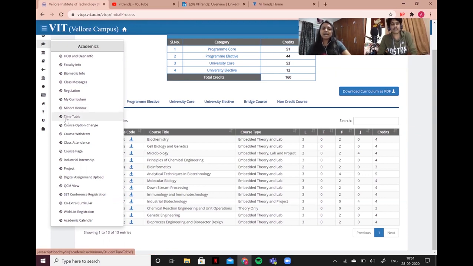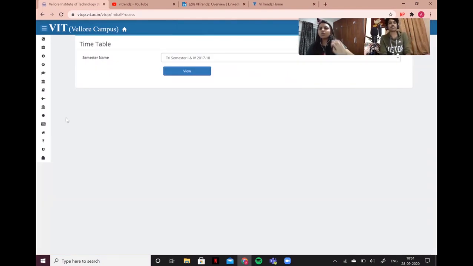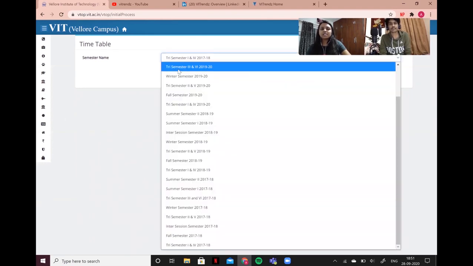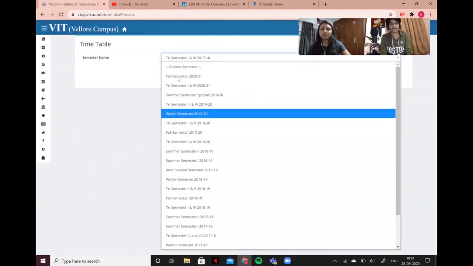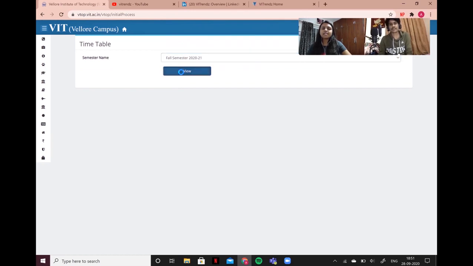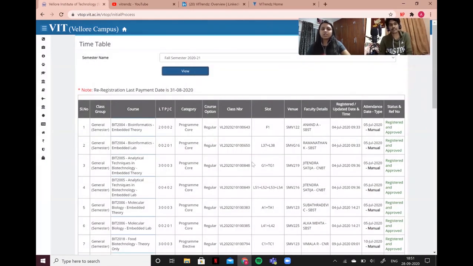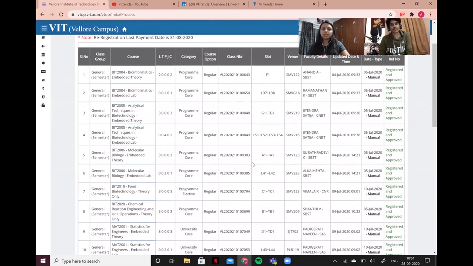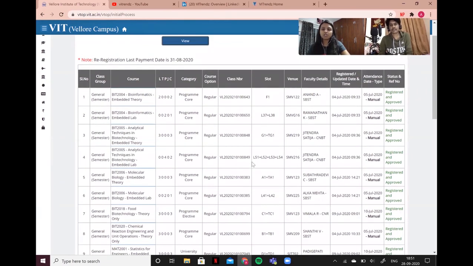The next thing is timetable. As you all know, you will have to undergo the process of FFCS to get to know your timetable. This is the section where you can check your timetable. As you all know, right now we have fall semester 2020 going on. So after I select the semester name, you can see a box which will contain the information of all the subjects you've taken. It'll have the course along with the course code. It will have the category of the subject.